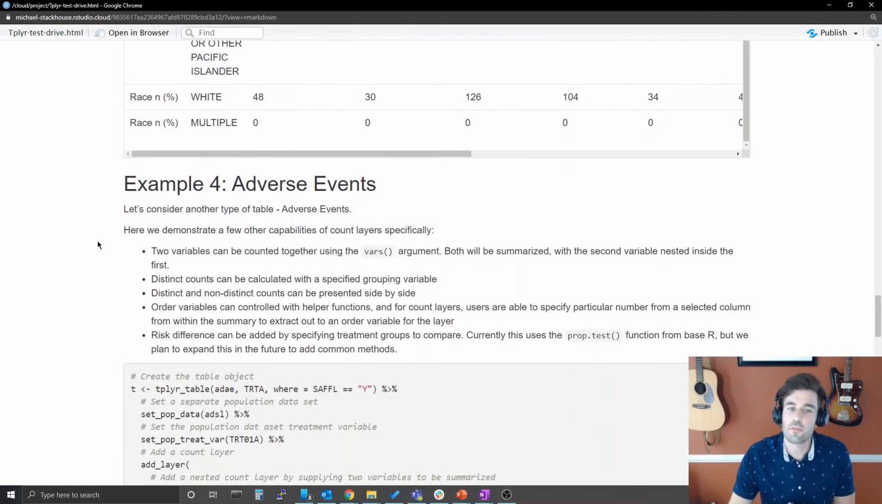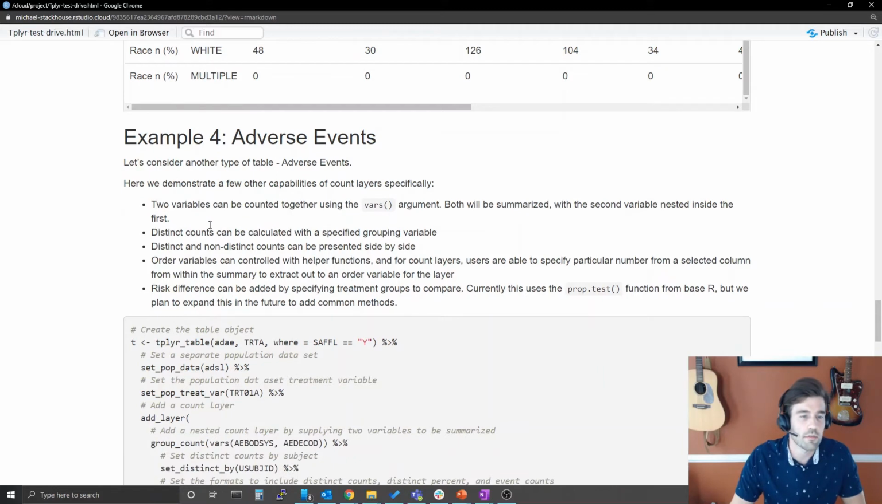But let's get a little bit more advanced here to show a little bit more of what Tplyr is able to do for you and some of the more of the work that we've put in. Adverse event tables are an example of another type of count summary that has some other nuance to it. So one thing that I'm going to demonstrate here is that two variables can be counted together in a nested fashion. So in adverse event tables, it's common that you're going to look at your body system and then adverse events that occurred within that body system. So you're going to look at the body system and then the preferred term nested together.